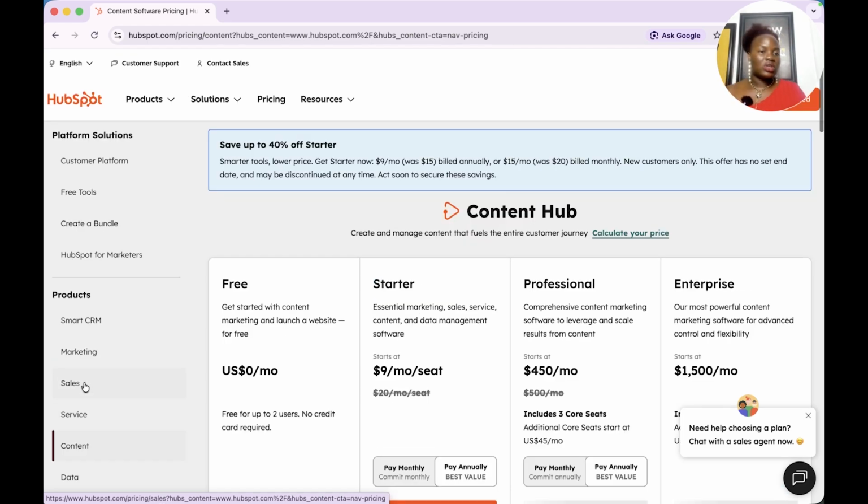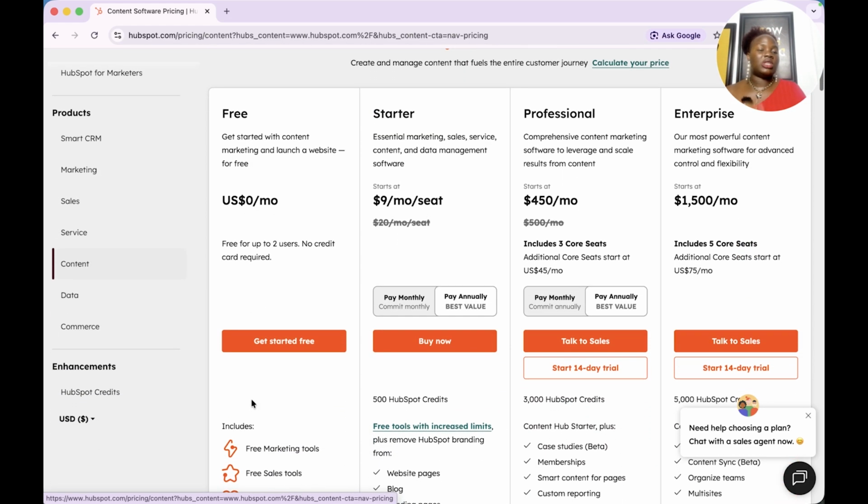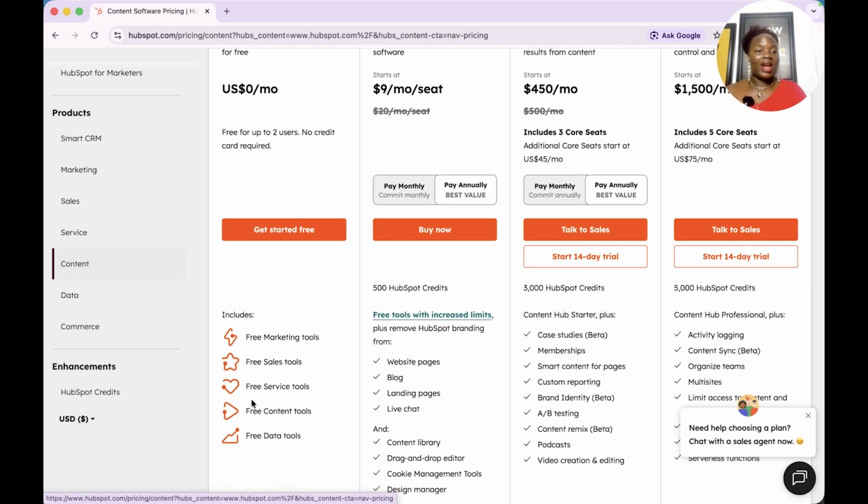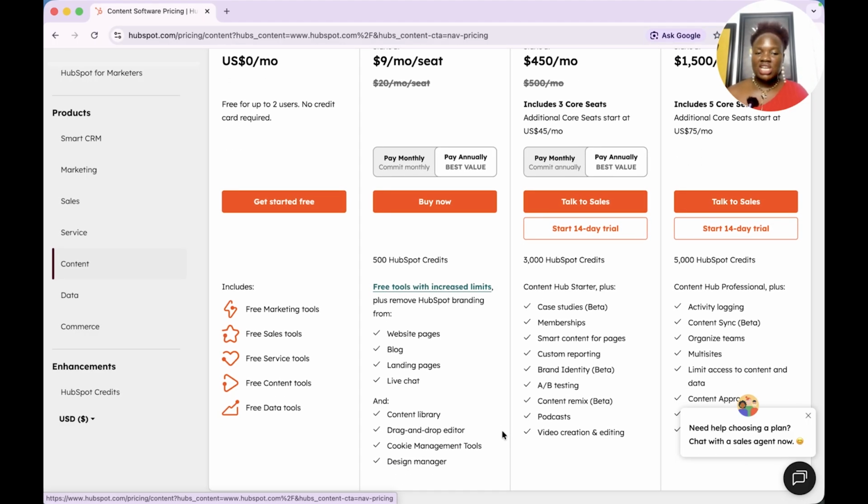And they also have the content plan. The content plan just allows you to build your brand. Something like you can create podcasts, a content library, blogs, landing pages, live chats. All of those things can be found in the content plan.